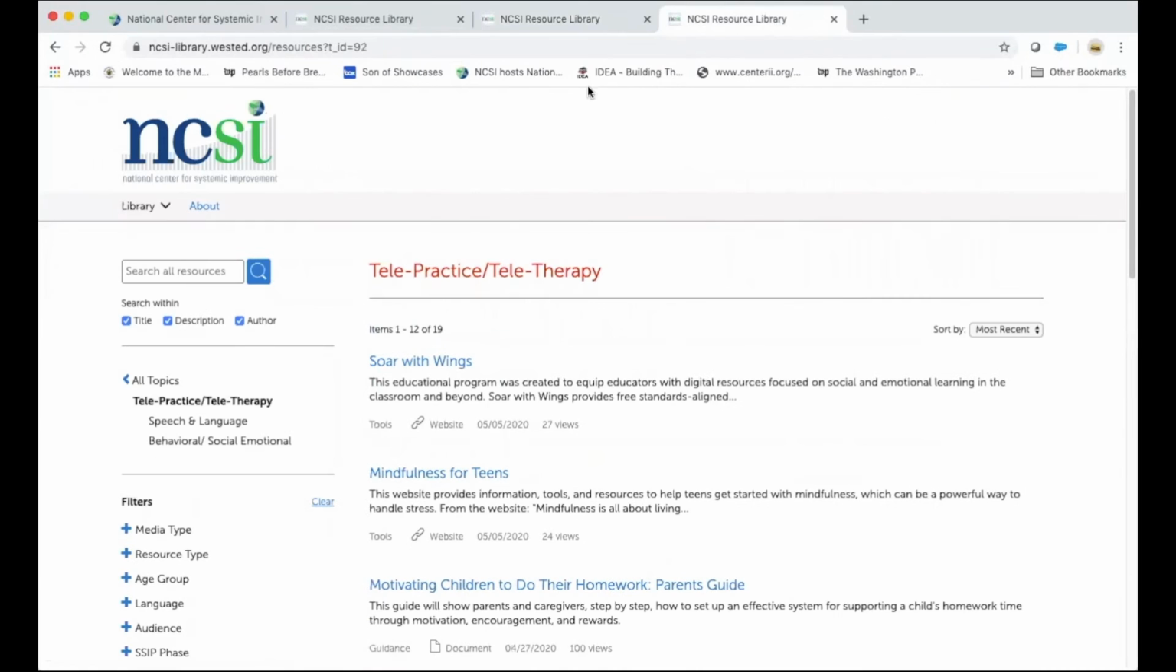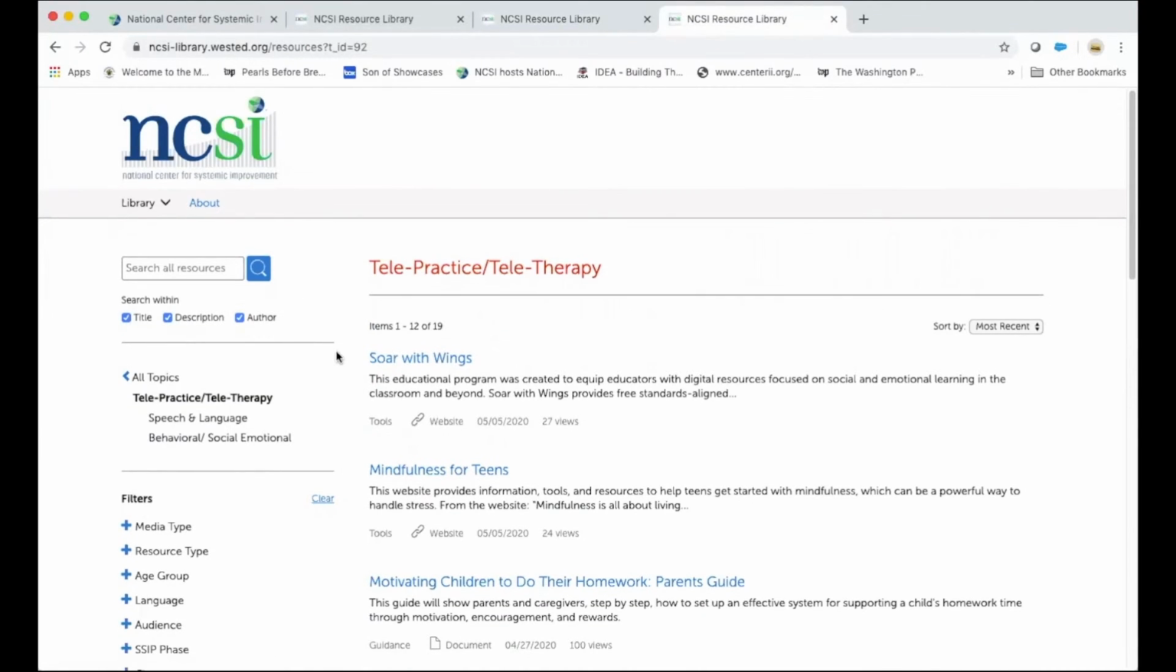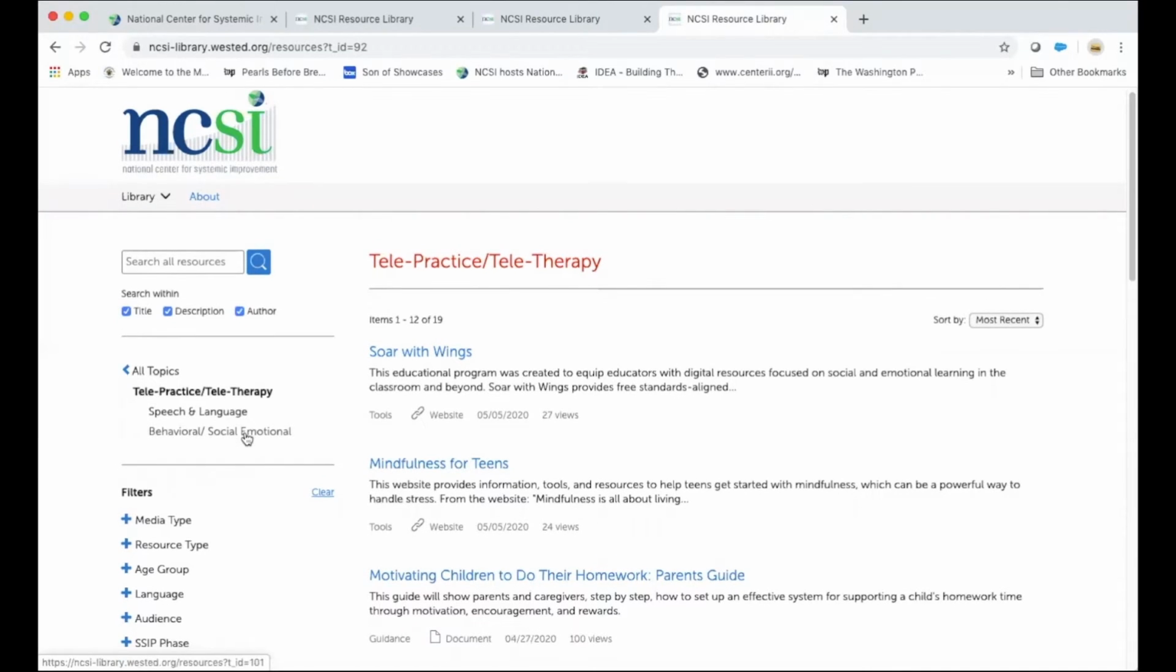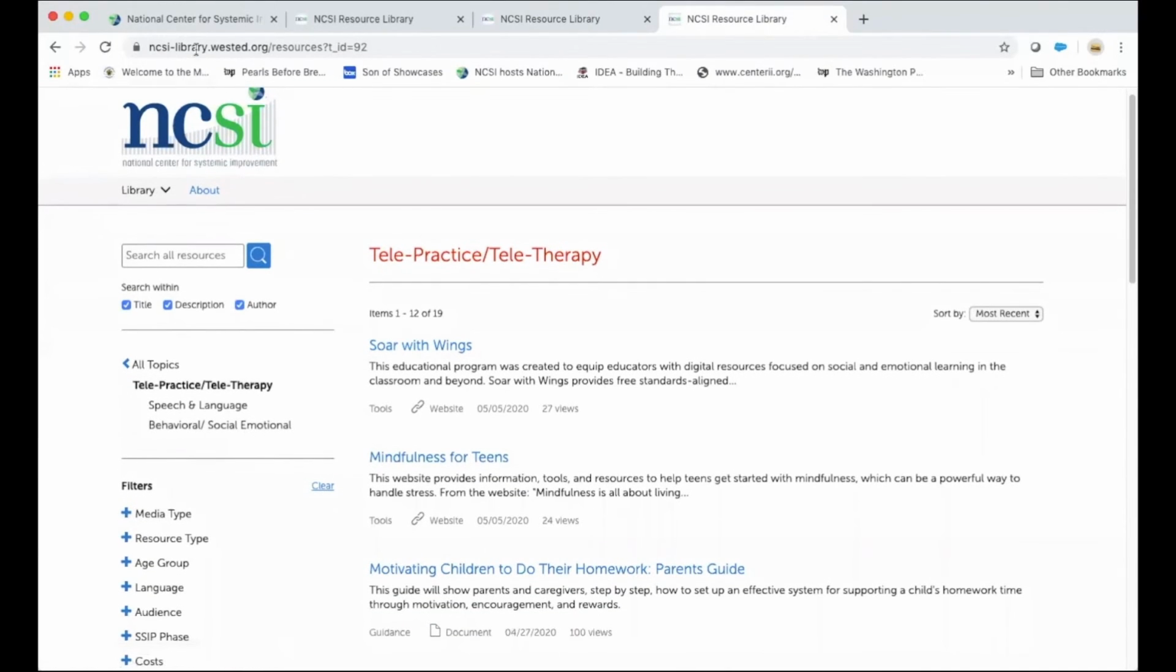The third link is to the telepractice teletherapy topic area, with subtopics including speech and language, behavioral, and social emotional. This is the smallest part of our library so far, but we continue to collect more resources weekly to fill this out at all parts of our library. As new resources are developed, centers continue to submit them to us, so our library will continue to grow.